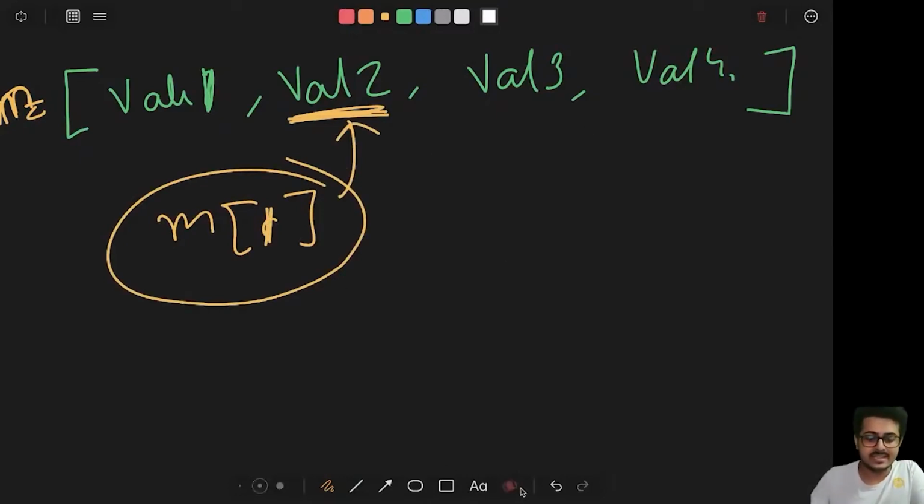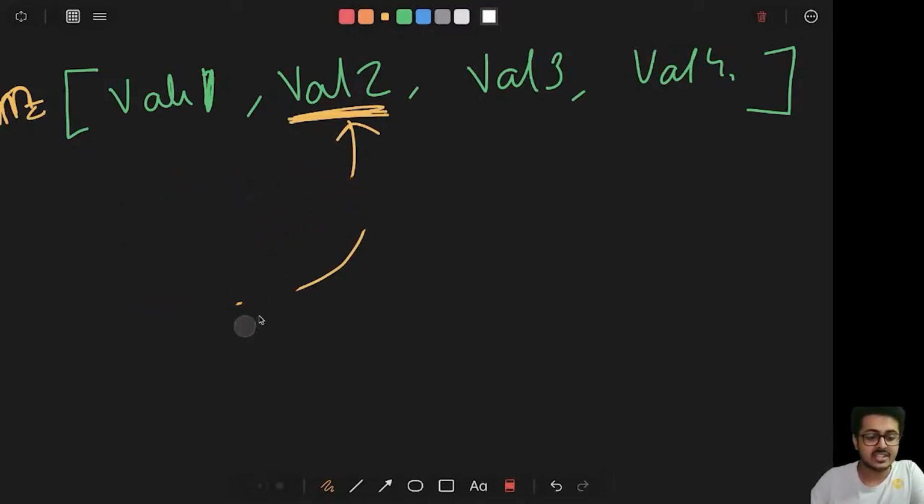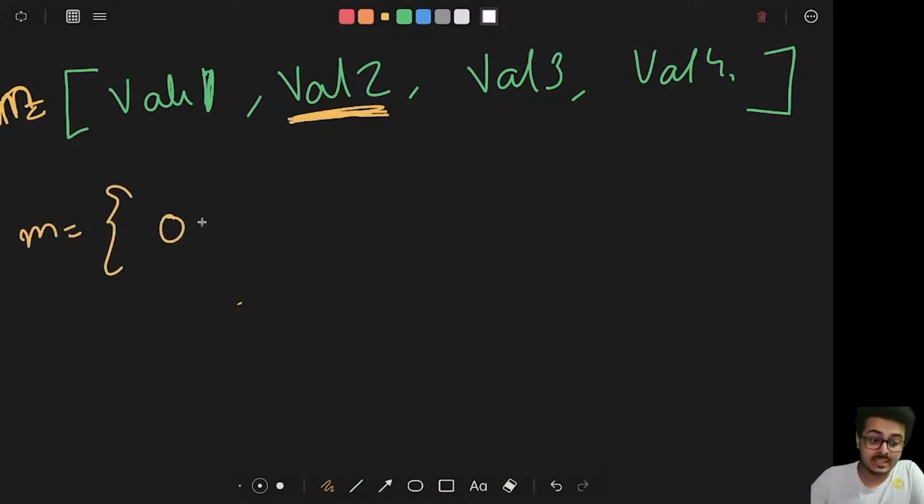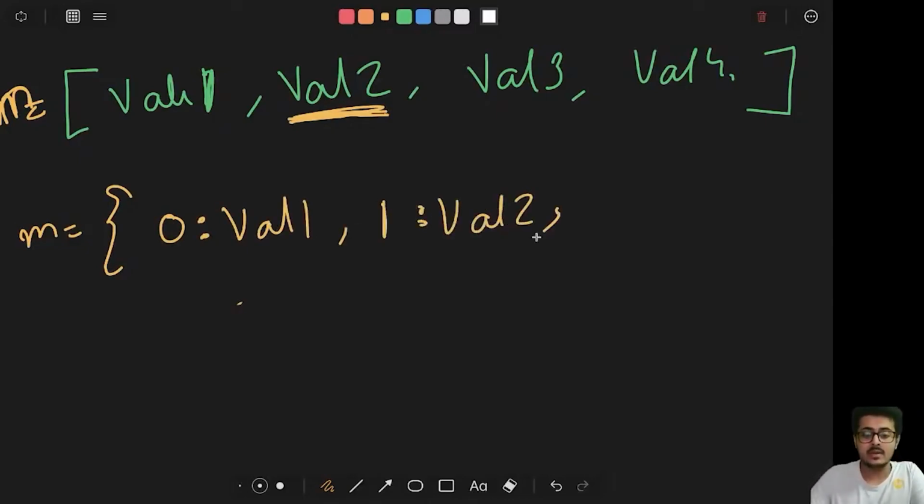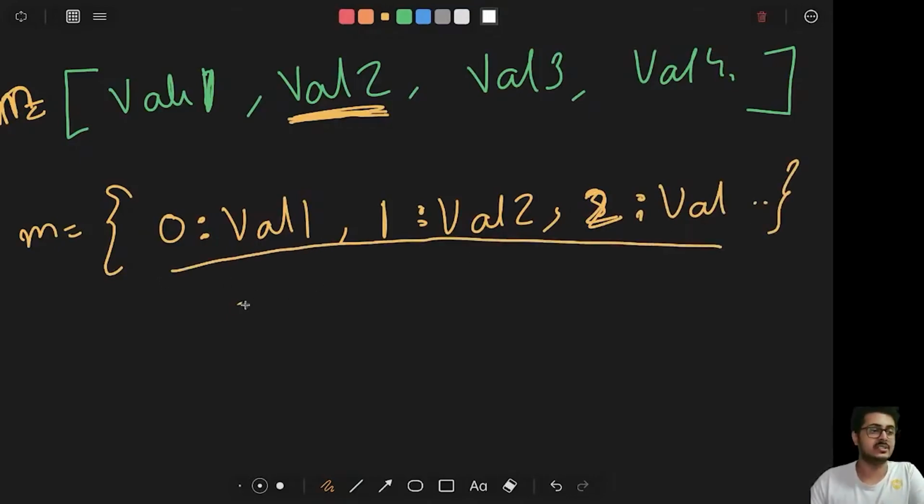Now if I want to make this exact same list as a dictionary, how will I do it? M is equal to 0 is the key, that is the index, and the value is val1. 1 is the key and the value is val2. 2 is the key and the value is val3, and so on. This is how I will be making the entire dictionary.